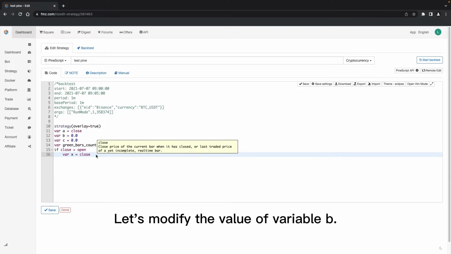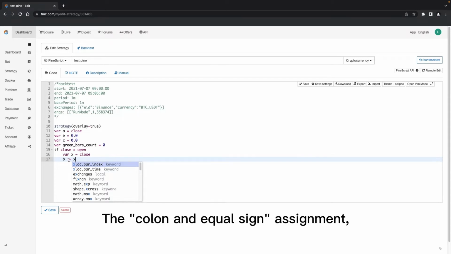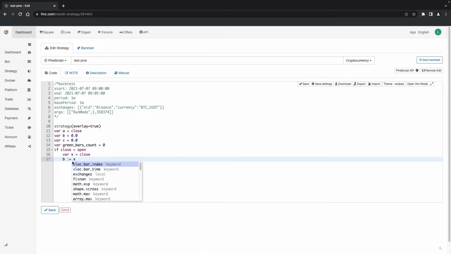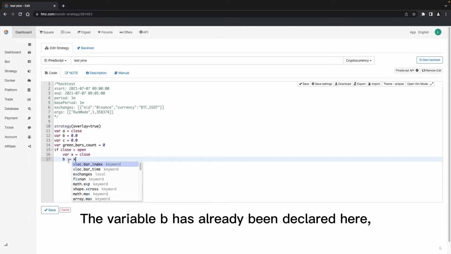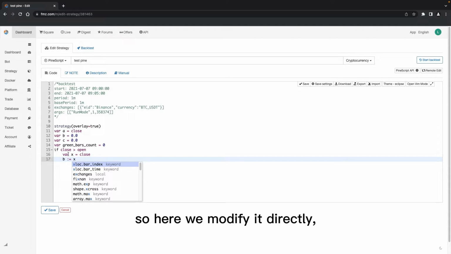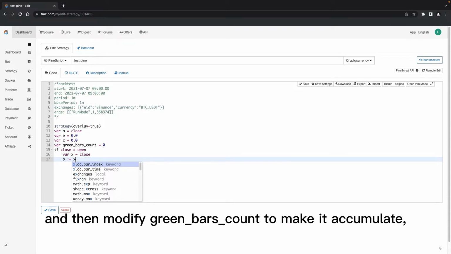Let's modify the value of variable b. The colon and equal sign assignment, which we covered in the previous lesson, is used to modify a variable that has already been declared. The variable b has already been declared here, so here we modify it directly. When close is more than open, assign x to b, and then modify the green bar's count to make it accumulate.